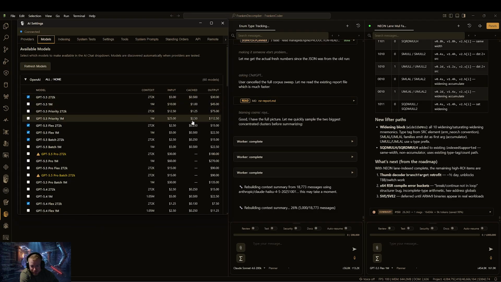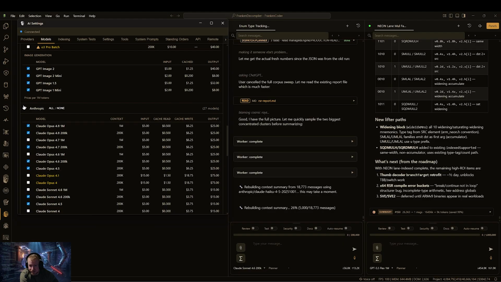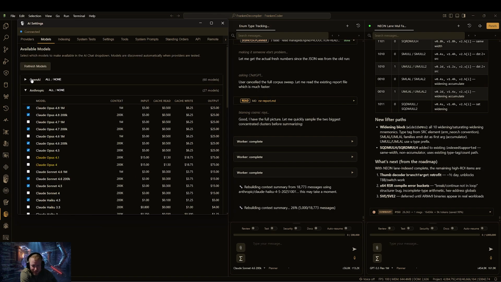So input cached. I don't know if we have a cached write cost here. Oh, we do. Cache writing. Cache writing costs $6 per million for different models, but $18 for Opus. So that's why I recommend staying away from the 1 million model.